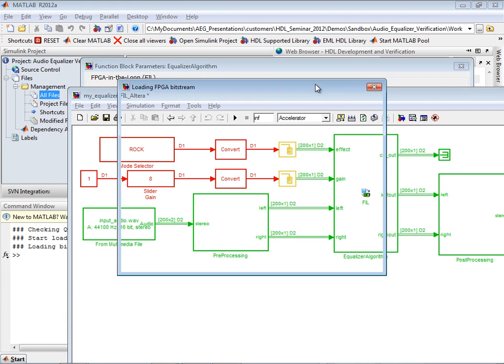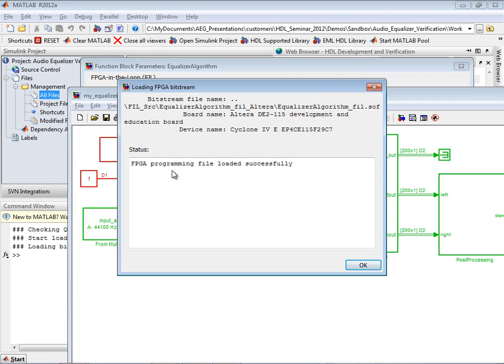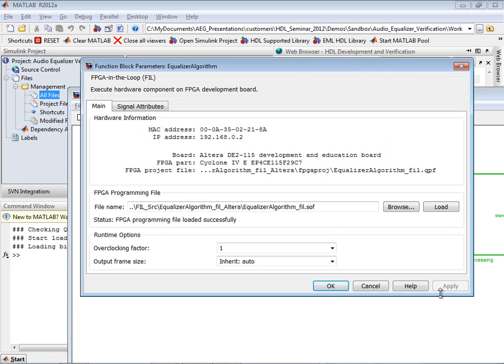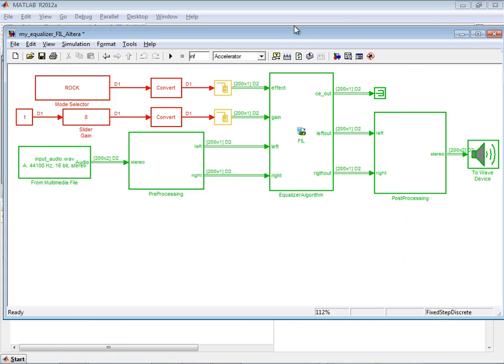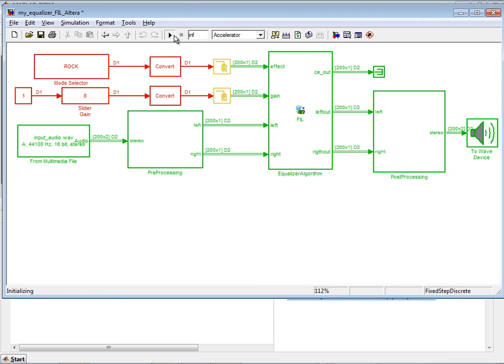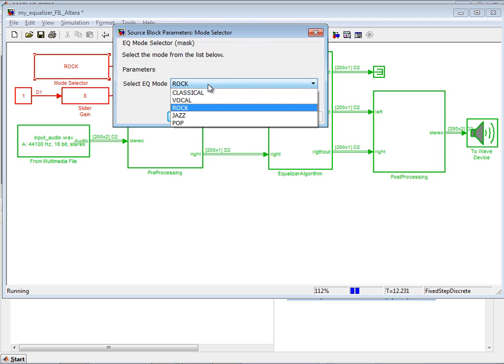So let me see where we are with the programming file. Okay, that was successful. So let's close this one. And let's run the play button. So we can now really hear the effect of the audio equalizer. If I change to a different effect, let's say classical, we can now really hear the effect of this other audio equalizer mode, classical.